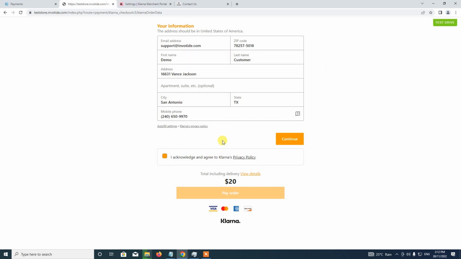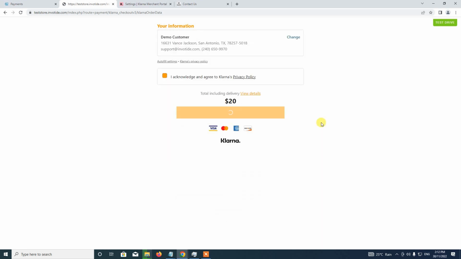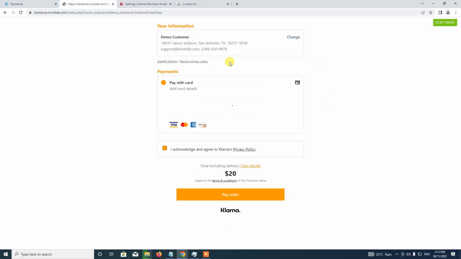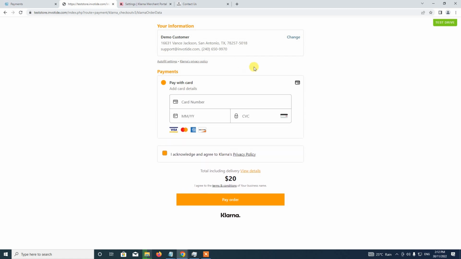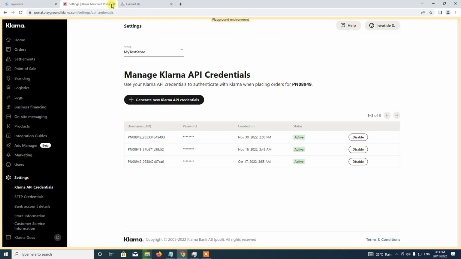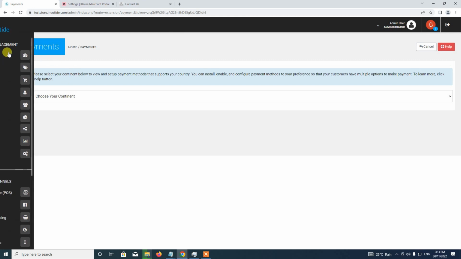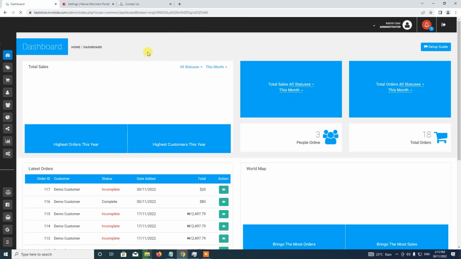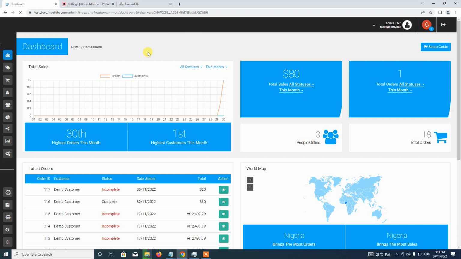All right, so we'll now proceed to click on the continue button. So here we now have the option to make the payment. If we want to do that, we can proceed to do it here and then click on the pay button to complete the order. So in this example, I've shown you how to set up the Klarna payment method. Thank you for watching.